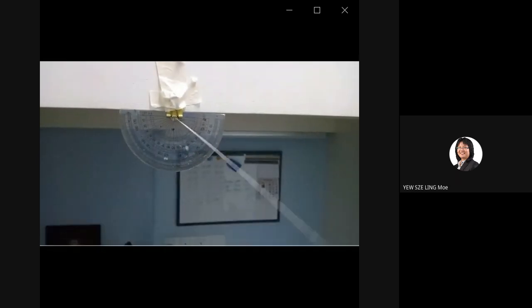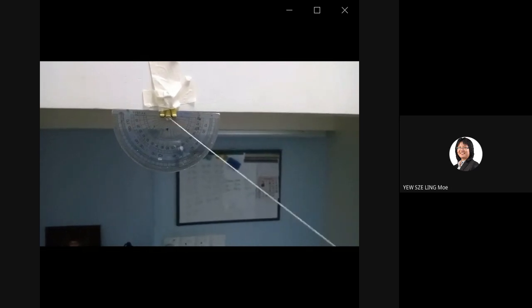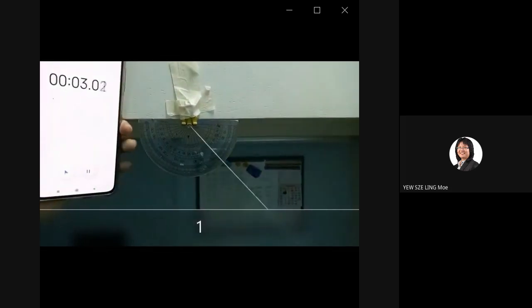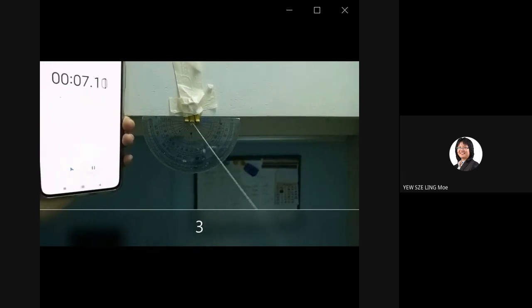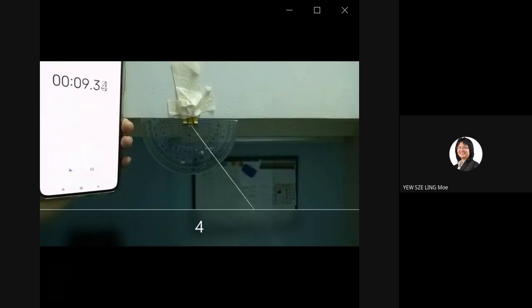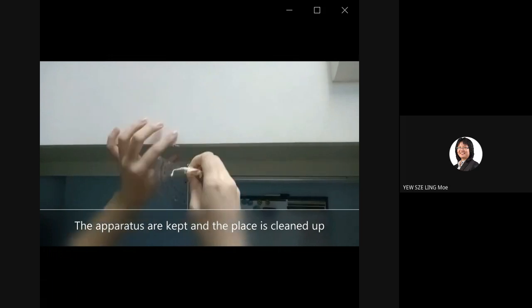Now you can see the string moves freely without touching the protractor. So that is what you should do. Counting until 5, then you stop. And then clean out the station.